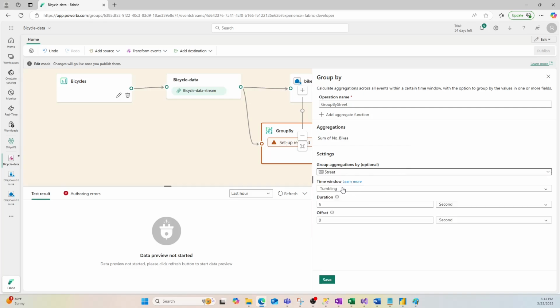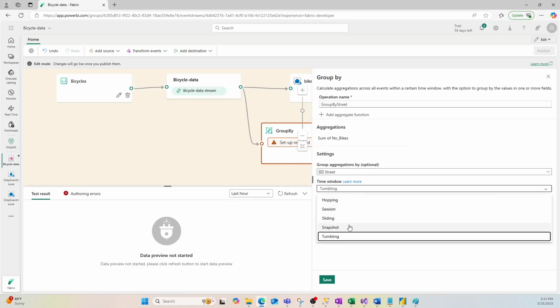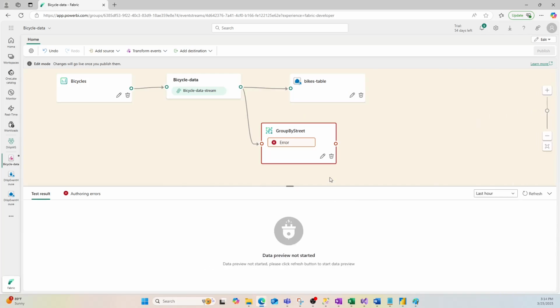And the time window will be tumbling. Every 5 seconds it is going to update the result. If you want, you can change to snapshot, hopping, or sliding. Let me have the tumbling for now. And then I can save this as well.